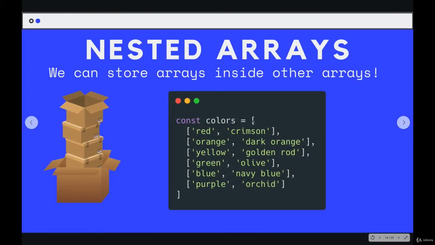It's as simple as array brackets, and then each element could be an array. In this case, I have pairs of colors. So we have red and then crimson, purple, orchid, blue, navy blue. So the first color in each array is maybe the lighter version, and the second color is darker. It doesn't really matter in this context. Once we learn objects, you'll see that most of the time we end up combining arrays and objects for more complex data, and that objects would probably help us organize this data a bit better.